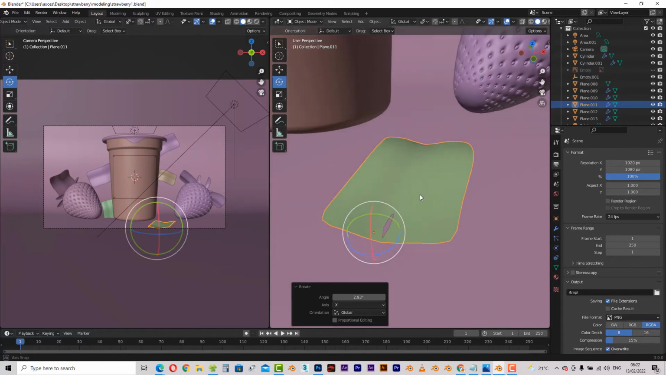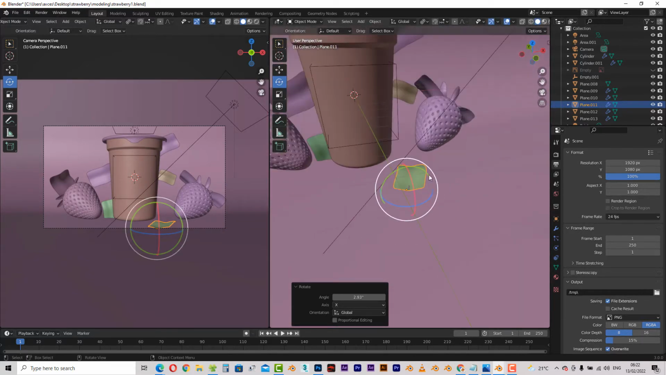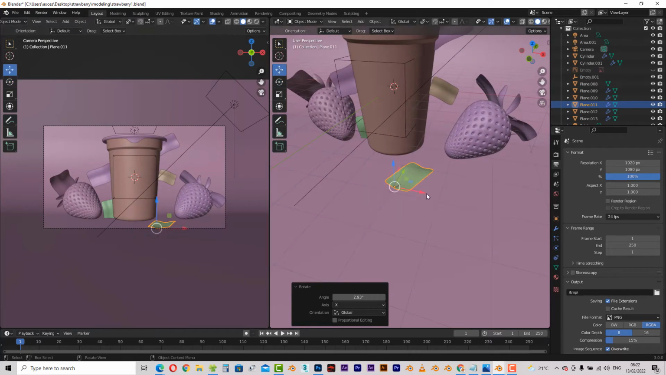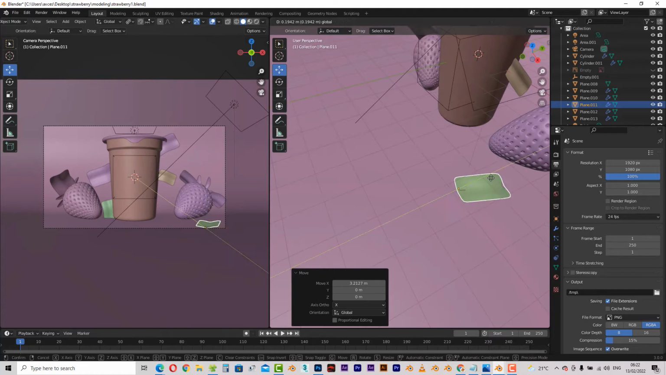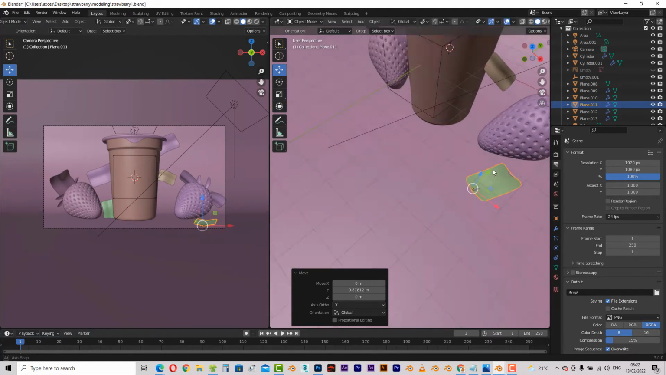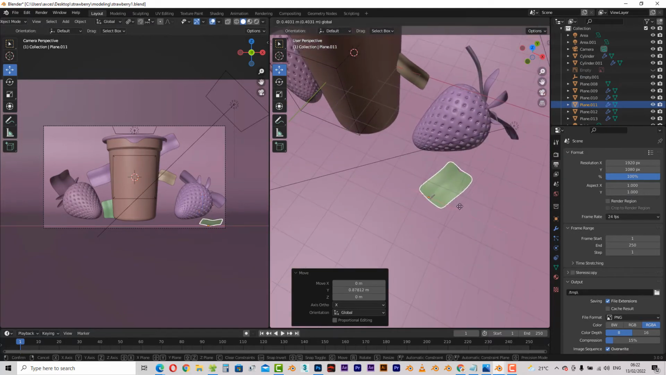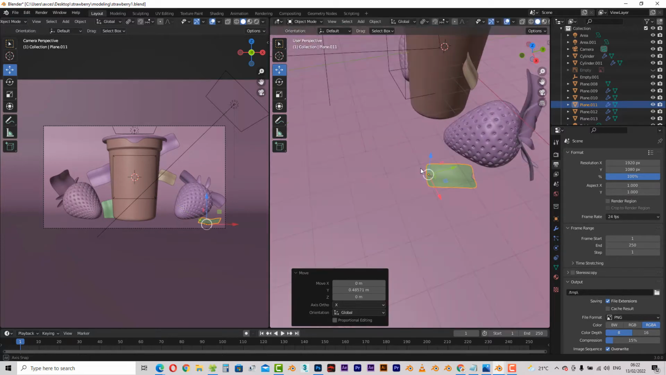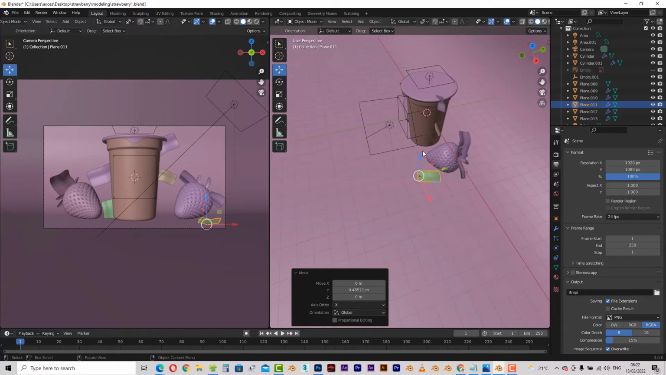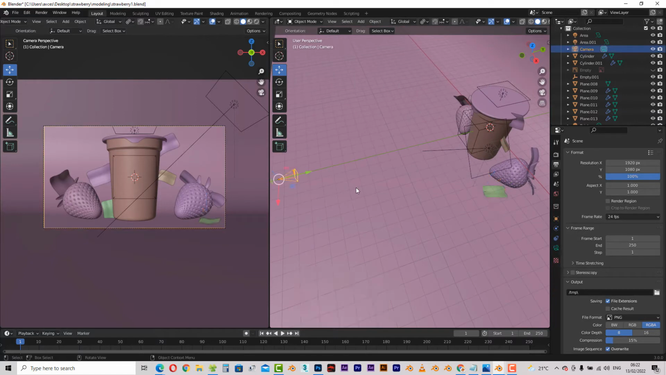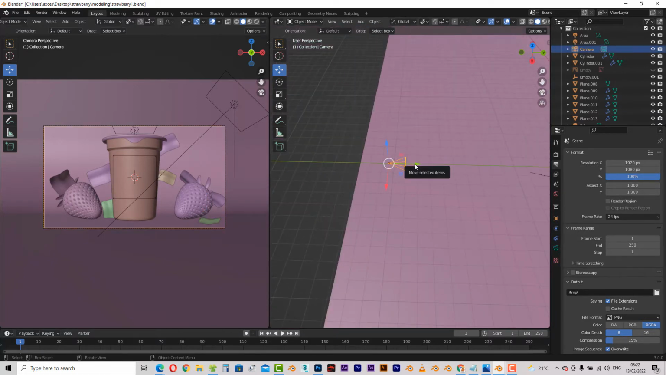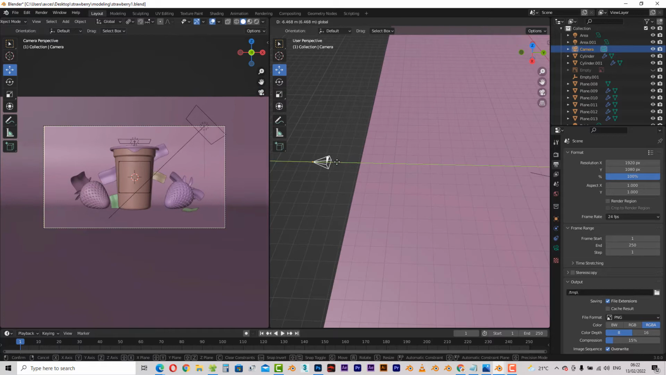Actually make sure that it's on the floor. I think it's right on the floor right now. We'll go ahead and position it somewhere like here, beside my strawberry right there. And I think it's better we pull our camera a little bit backwards. Just a little bit, not too much, like so.